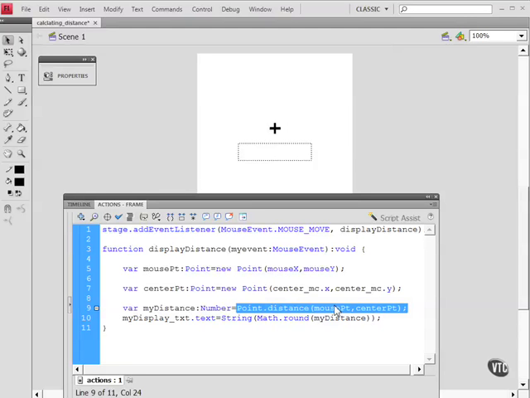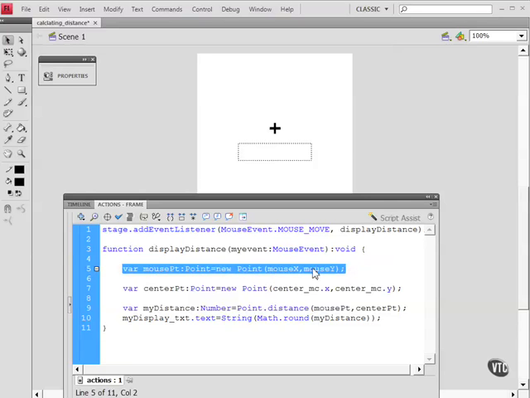Here, this is calculating the distance between the mouse pointer and the center of the stage. Because this requires point objects as parameters, you can't just plug in x and y coordinates. You have to first create point objects for the coordinates. Here I'm doing that with this function, display distance. Here's a variable, creating a new point object that's the mouse x and mouse y. That's the current location of my cursor. That's what those two arguments will return.